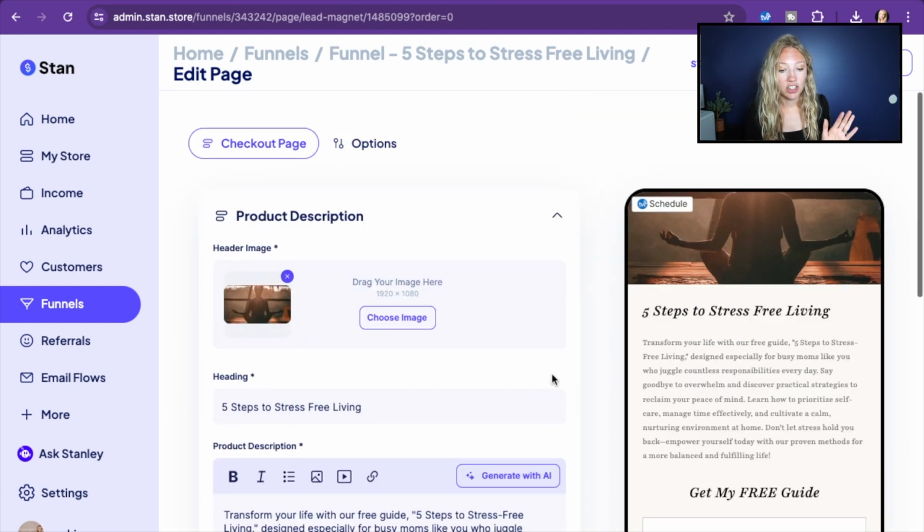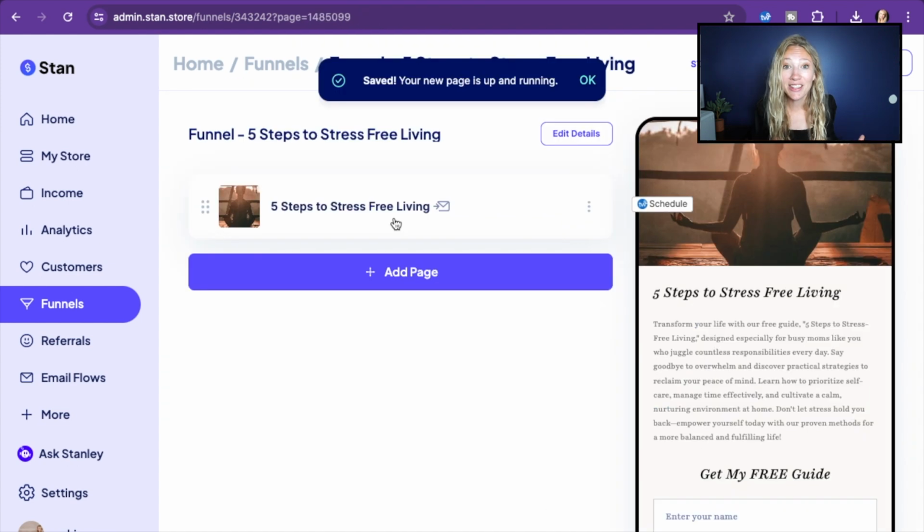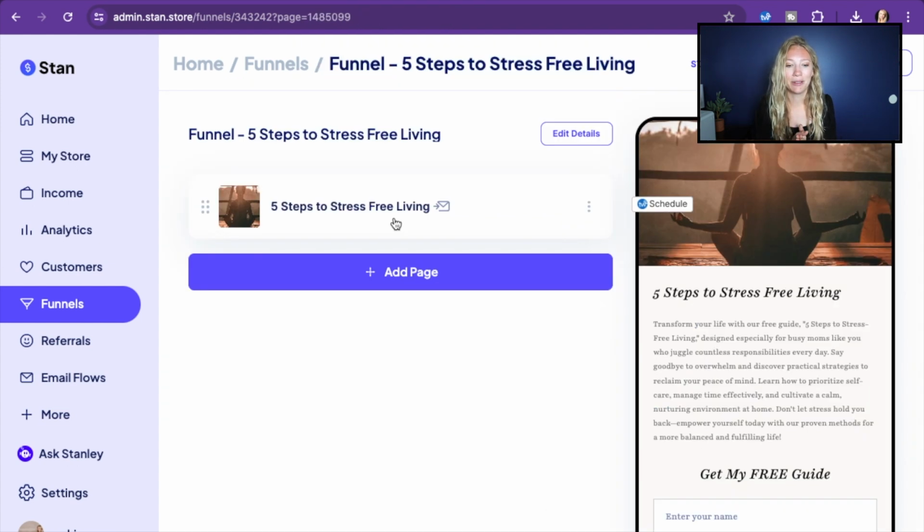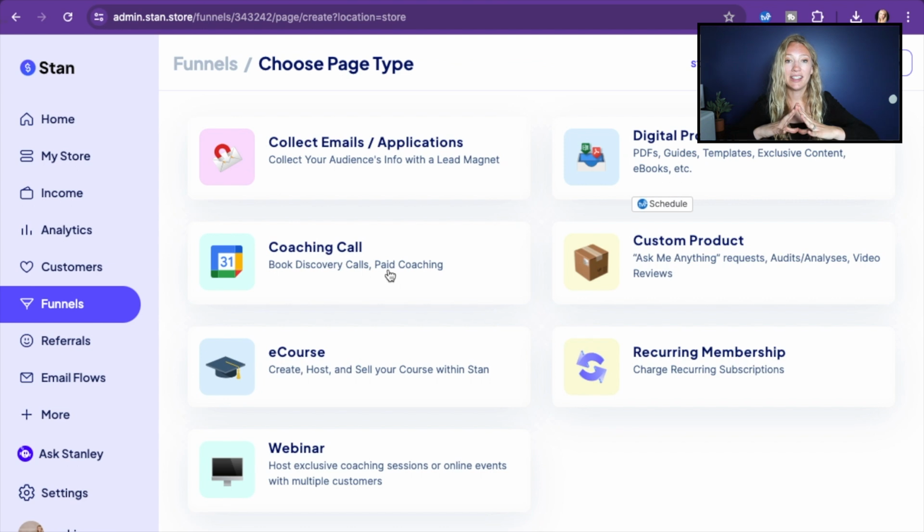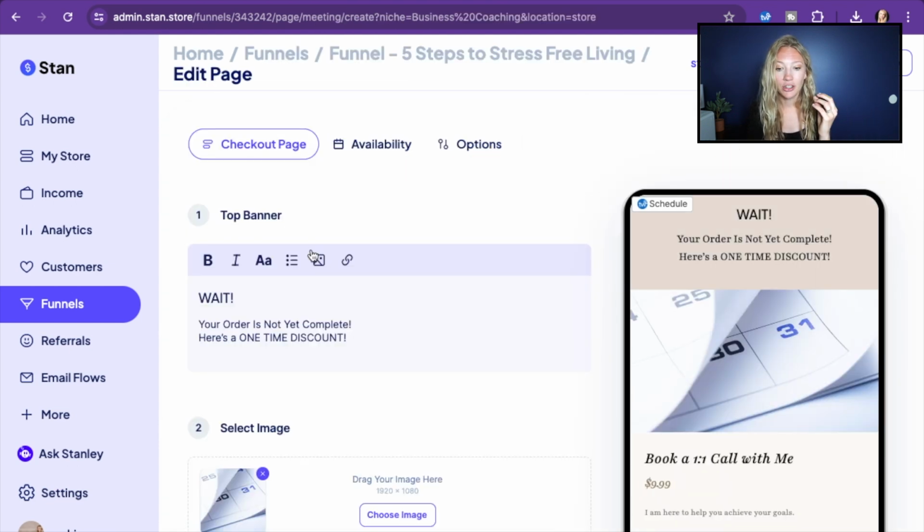So anyways, if we go back to the checkout page, we're gonna hit publish. And that's the first page of our funnel. So it's really that simple. From there, you're gonna hit add page. Now this is going to be the second page of your funnel. So let's say you wanna upsell them to a coaching call. You can easily just hit coaching call and you're gonna do the same thing.